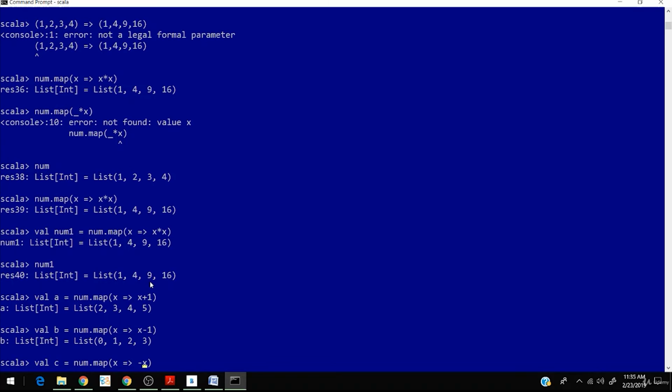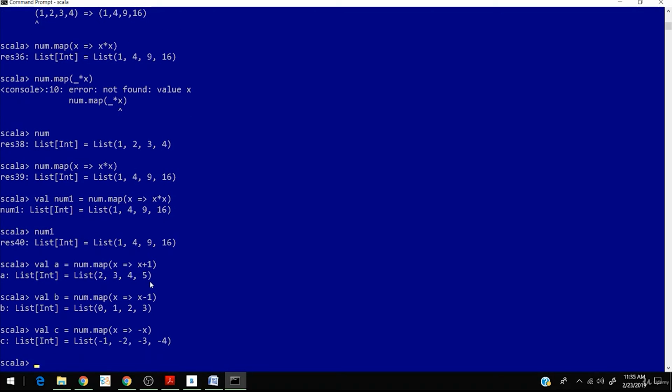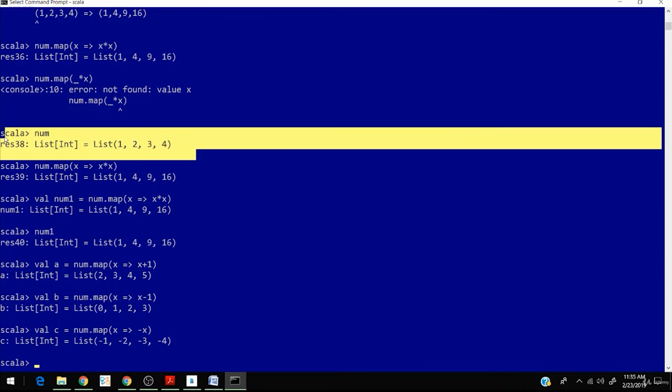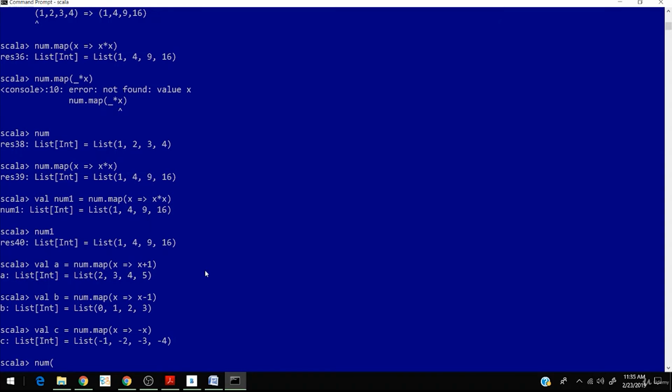Okay, what will this do? It will change the sign of the number. So 1, 2, 3, 4 will become minus 1, minus 2, minus 3, and minus 4. Okay, now let's do it this way: num.map x becomes x star x, .map x becomes minus x, .map x becomes x plus 1.